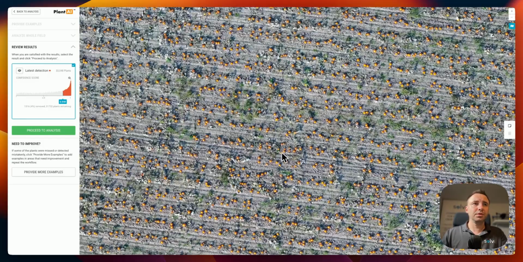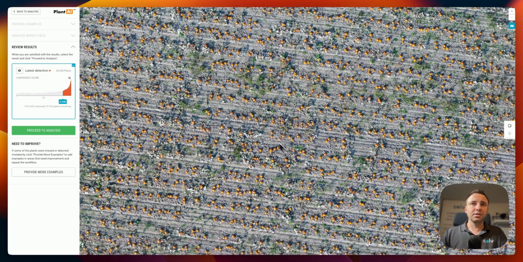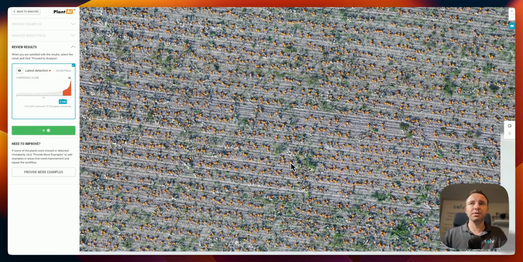So at this point, we can choose now to either do another iteration and add more examples and refine the results like we did in the case with Cabbage. Or we can say that we are happy with the results and want to proceed with the analysis. In that case, we would click this button over here.